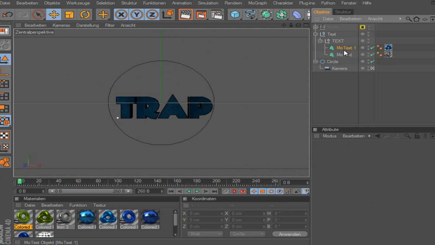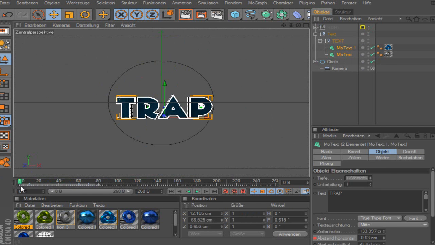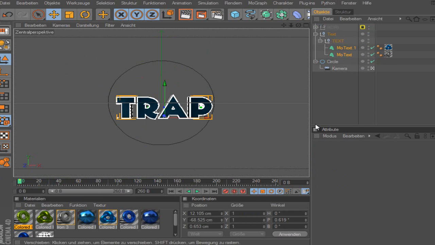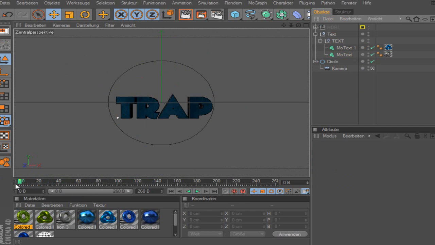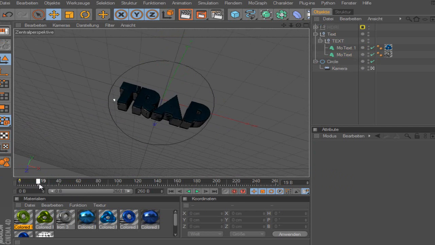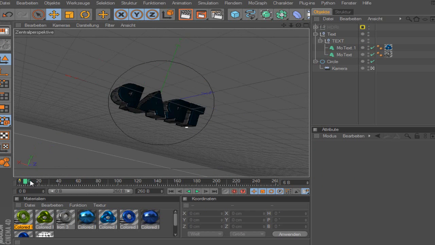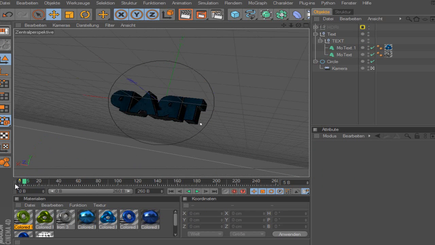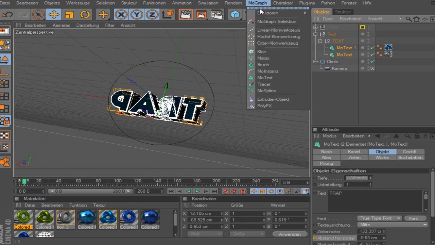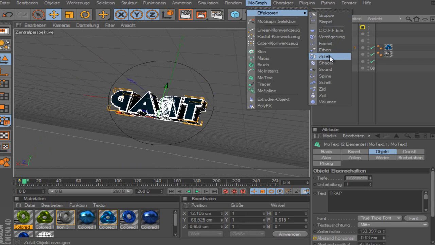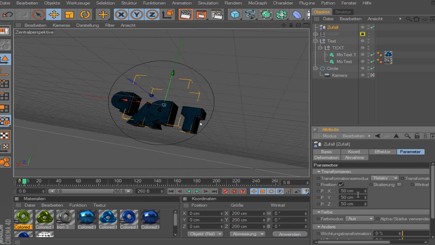Gonna delete the simple effector and every keyframe I made on here. So when you go to text and you already have your motion and you want to use this effect, go 5 frames. First mark the texts and then go MoGraph, Effector, Random. Then you go on parameter and put everything on 0 first.